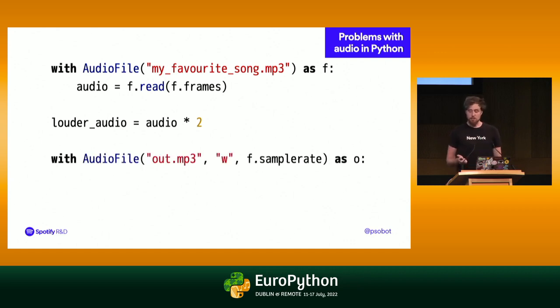We can use Pedalboard for this by doing with audio file out.mp3 and passing the W flag as the second parameter, and then passing in the sample rate because we need to know the sample rate in order to save. And then we just do o.write, and like any other file, we've written that to disk. But there's a problem here.